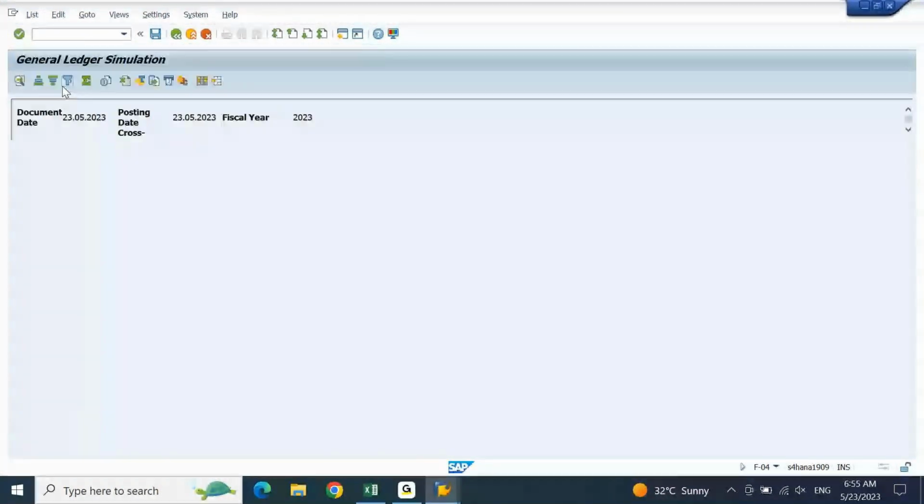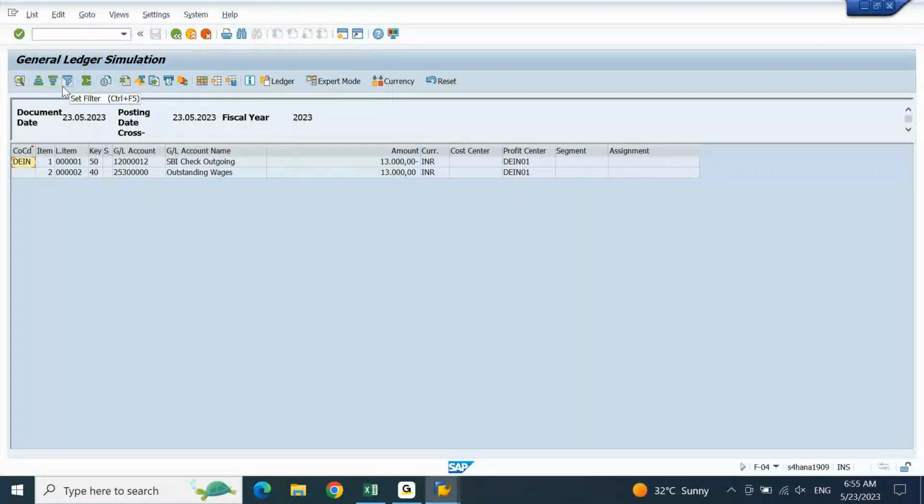If I simulate general ledger, are we getting profit center or not? Are we getting profit center? Yes, sir, we are getting. Did we manually give profit center anywhere? Did I give profit center or I left it blank? We left it blank.